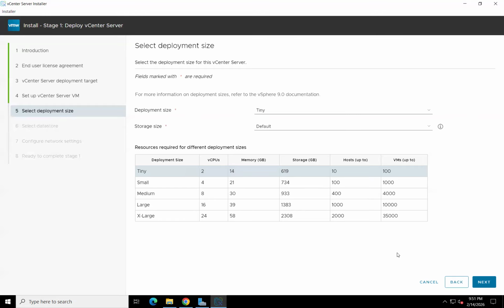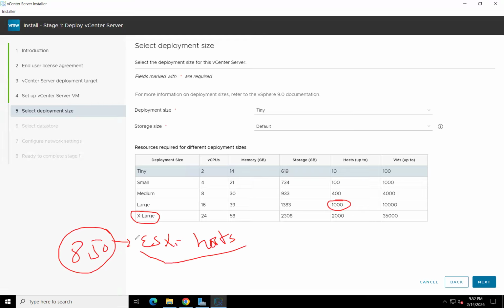Once you click next, then you will see different sizes. If you are working on the big environment, for example, if they have 1,000+ ESXi hosts, then you will be focusing on extra large. I have worked with a company and they had 850 ESXi hosts. I was working on a project and they had 850 ESXi. That was the big company I worked for, the large organization.